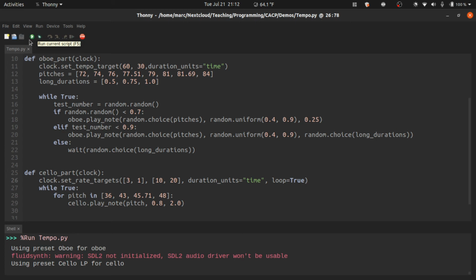So cello's accelerating a lot. Now it's decelerating. And now it should start accelerating again soon here. And here you can hear it start to accelerate. And then it's decelerating once again. So it'll keep doing this forever because we said loop equals true.